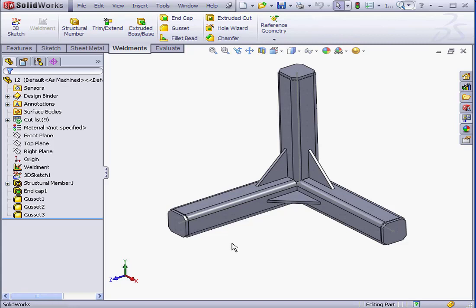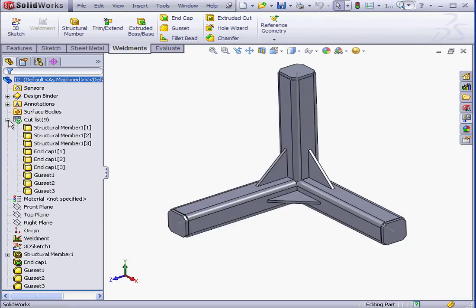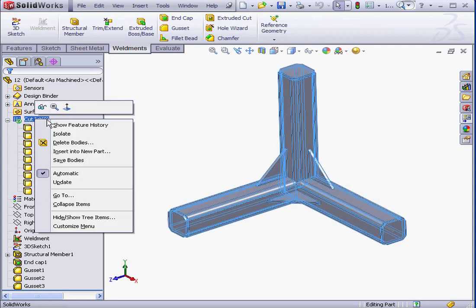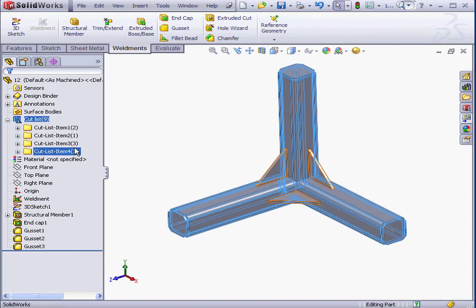Welcome to our lesson about cut lists. The cut list replaces the solid bodies folder in the Weldment environment. Before importing a cut list table into a drawing, the cut list does need to be updated, and you can do that with a right-click, select Update.